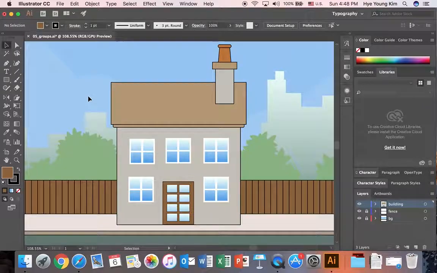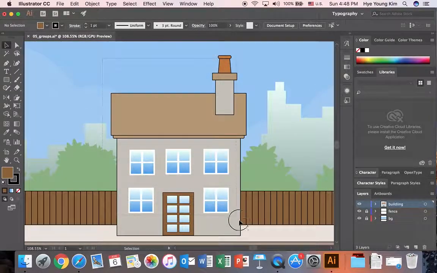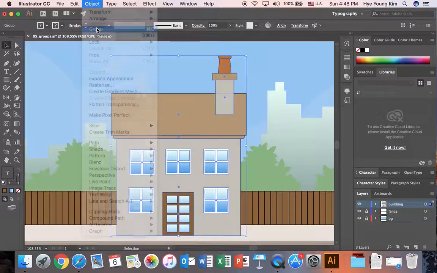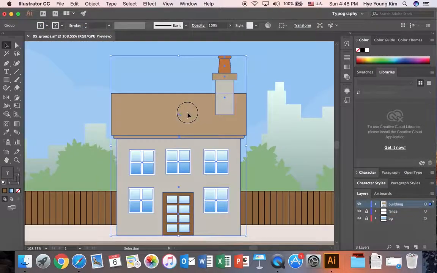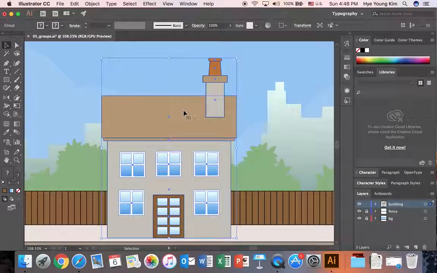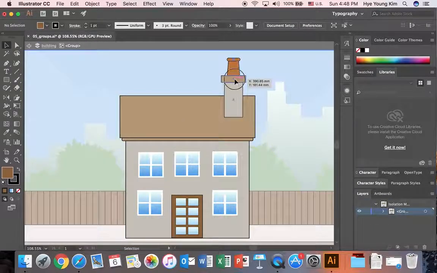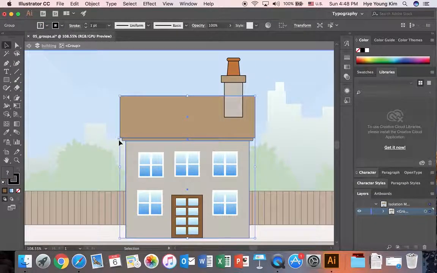Then we want to select everything in this building. I'm going to select everything in this building, and go to Object and Group. So now the whole house, this whole building, is one group that I can move. Basically there's a big group as the whole building, and inside there's one group as the chimney, another group for the building, another group for the windows, and another group for the door. So there are subgroups inside.